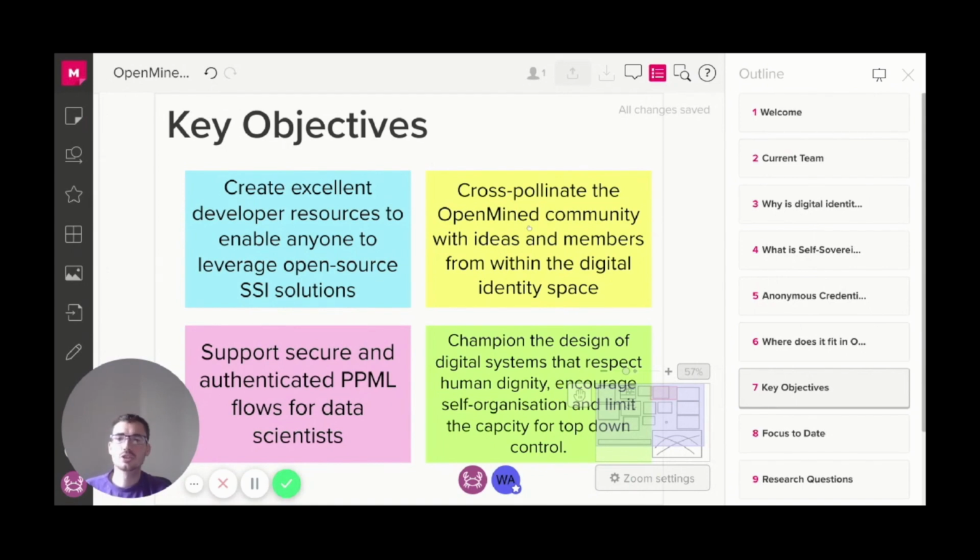I'm really interested in cross-pollinating the ideas from the identity community with the OpenMined community. OpenMined has a massive following and a great community. I would love to see a bit more cross-pollination with some of the folks I know in the identity space. Let's bring them in, and get some privacy-preserving machine learning folks talking to the identity people. I think there's a lot of unexplored potential there.